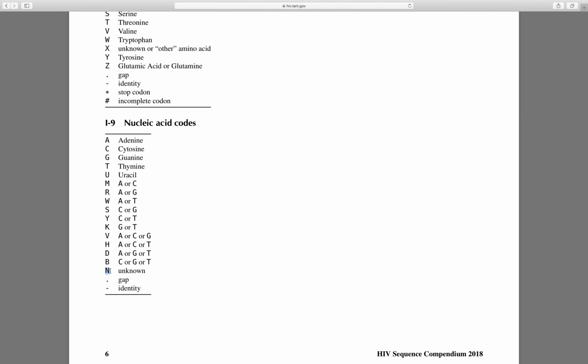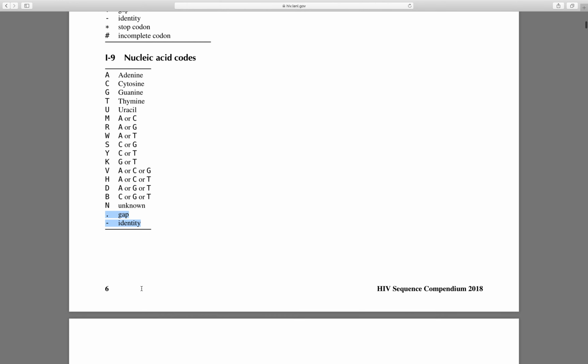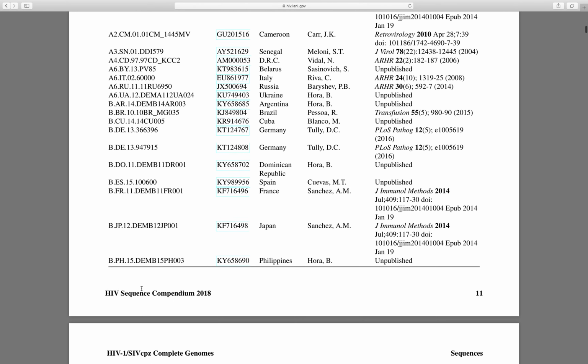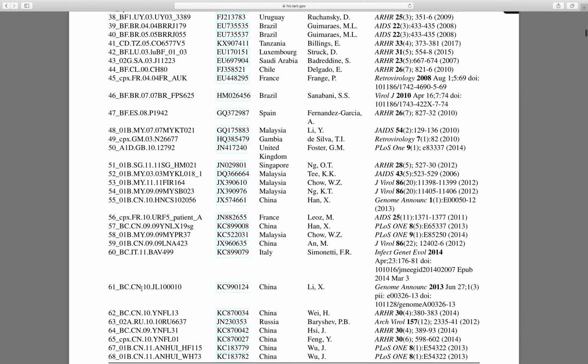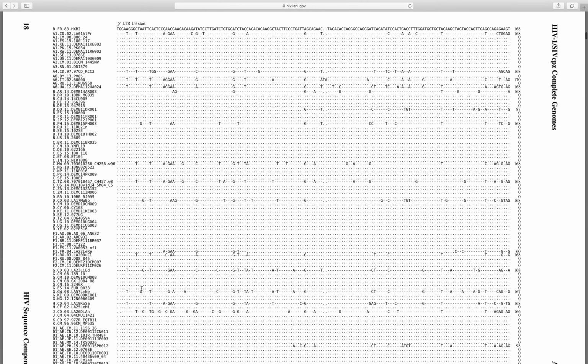And then N means there is evidence that there's a nucleic acid there, a base there, but you don't necessarily know what that base is. And so what we care about to understand what we were just looking at is we have these dots, which in this resource code for gaps, and then we have these dashes that code for identity. So depending on the resource, sometimes a dash is a gap, so it's really important that you look for this type of information in each new resource that you're looking at, just to make sure that you're understanding what you're looking at. It had been a while since I looked at this resource, so I needed that refresher. So dashes are identity, dots are gaps.